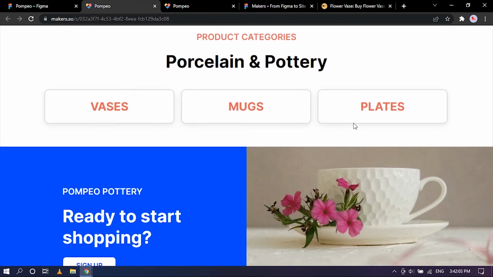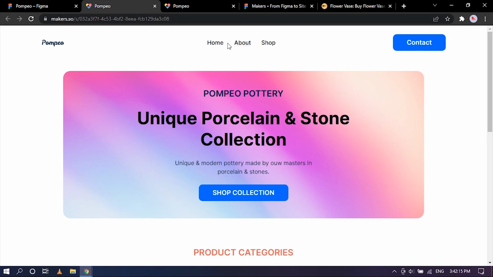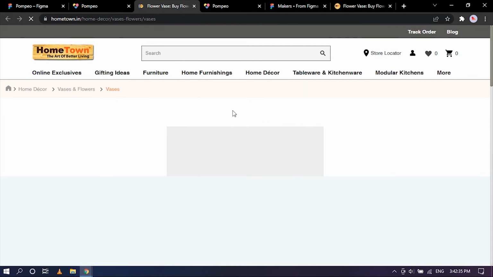So our website has loaded. It looks really nice. So let's see if our button works. Okay, actually it does work, because if you just hover over the other options, which are actually buttons, but we haven't linked to them, you can see that over here it has no URL at the bottom of the site, whereas shop collection we have linked to hometown.in. So I'm going to go ahead and click on this. It actually takes us to an external website, which is pretty cool.